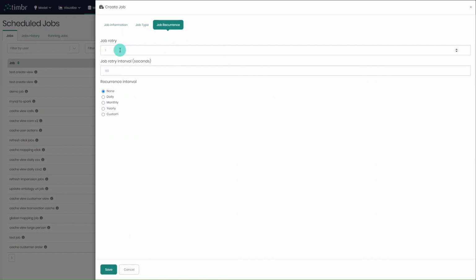The first box is Job Retry. In cases of failure when running, we can define how many times Timbr should retry to run. For example, setting it to 3 will retry 3 times. Beneath the retry setting is Job Retry Interval, where we define the wait time in seconds between retries. So for example, to set 60-second intervals between each retry, we will simply type 60. If the interval is set to 0, Timbr will retry immediately.